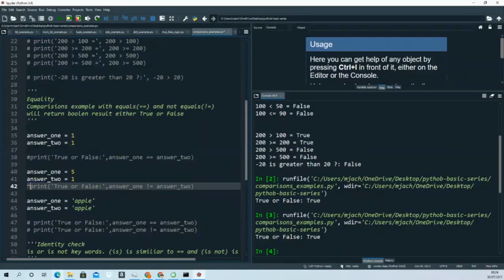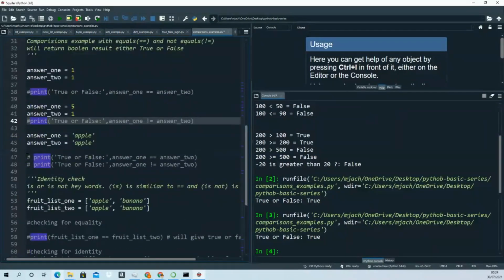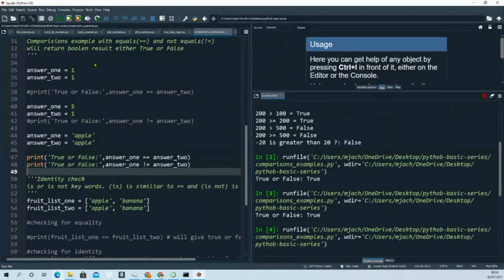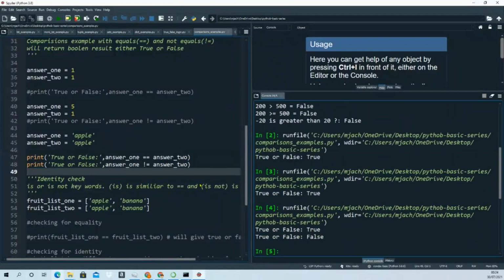And here you can see another variable: answer 1 is apple, answer 2 is also a string, and I'm trying to figure out whether it's true or false. Answer 1 equal to answer 2 is true. Answer 1 not equal to answer 2 will be false, because both variables have apple. I'm saying not equal to, but actually they are equal, so it's false. This is the not-equal sign.